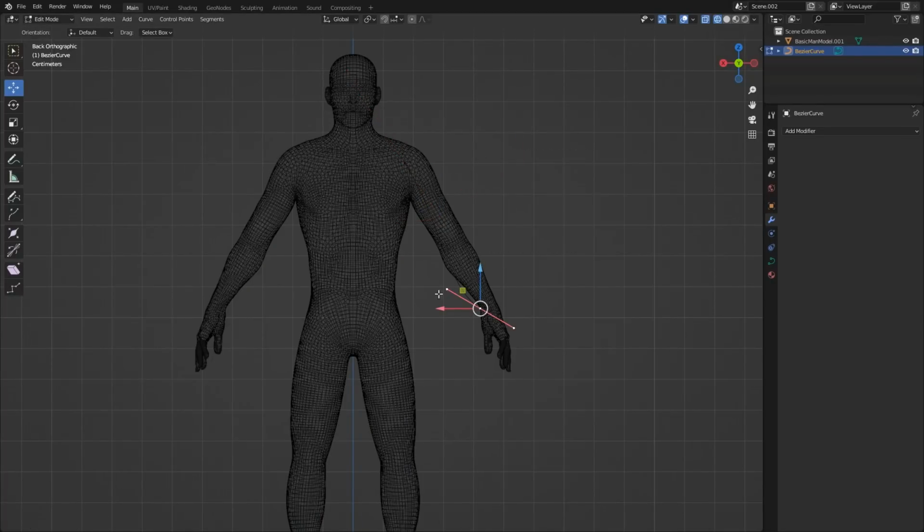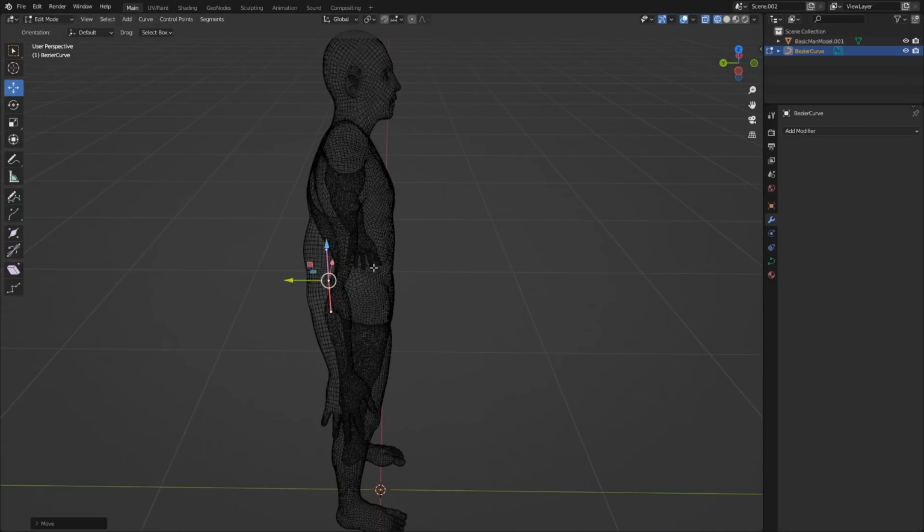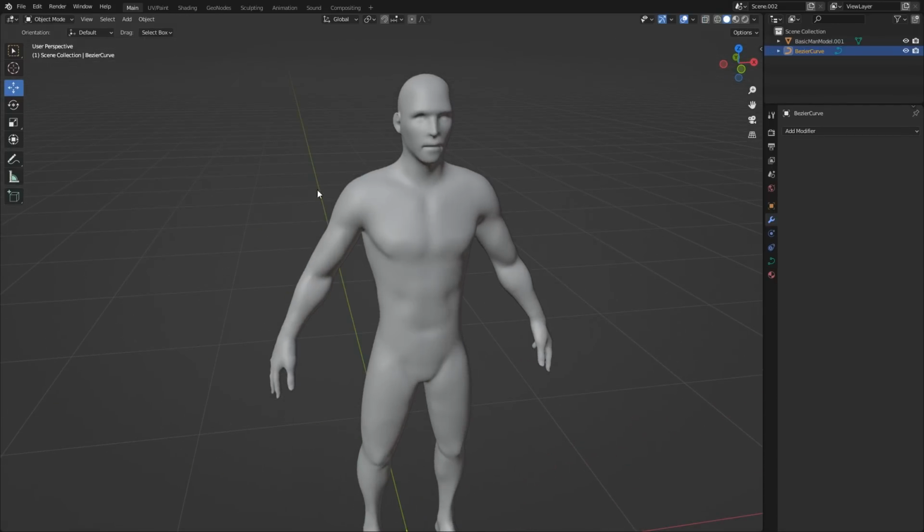Alt Z lets me actually see through my mesh, so I can pin this a little bit better. Maybe I will subdivide this, and that will give me a point in the middle, which I can shift, so we're generally going towards the curve of the arm. Okay, so now I have my curve selected.